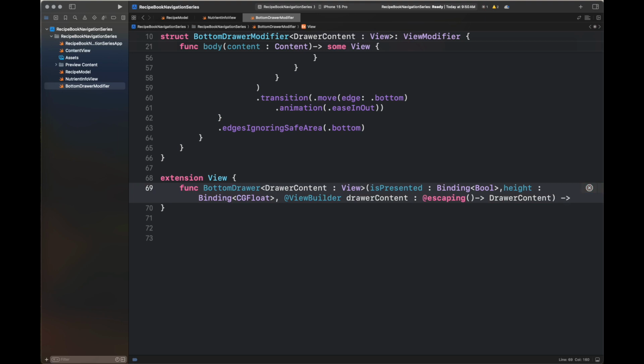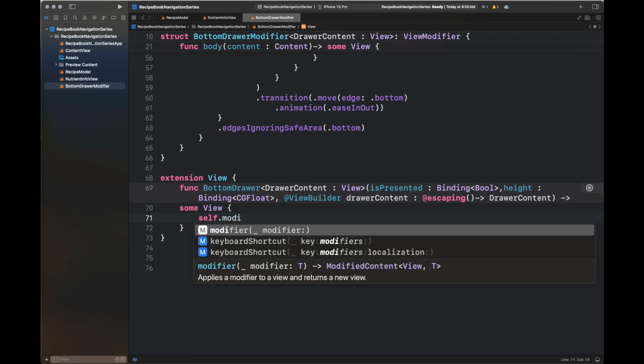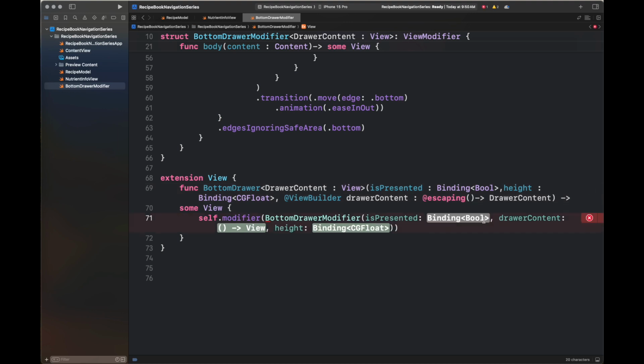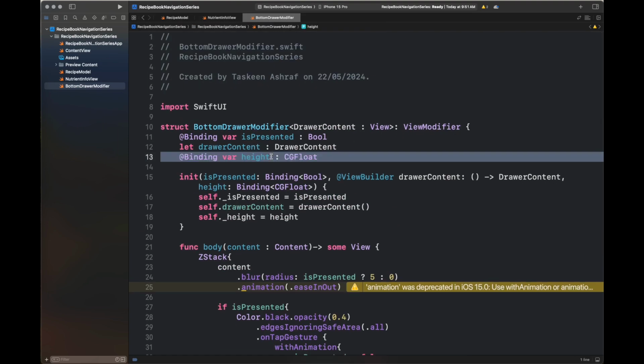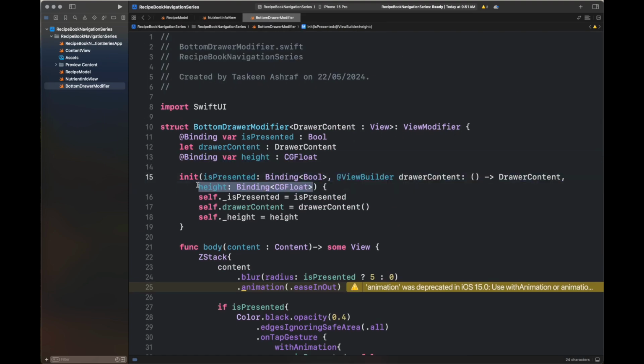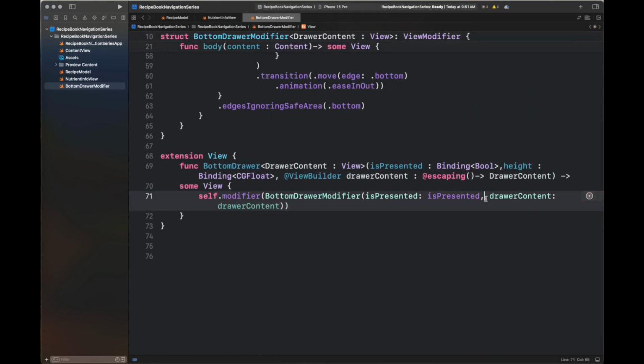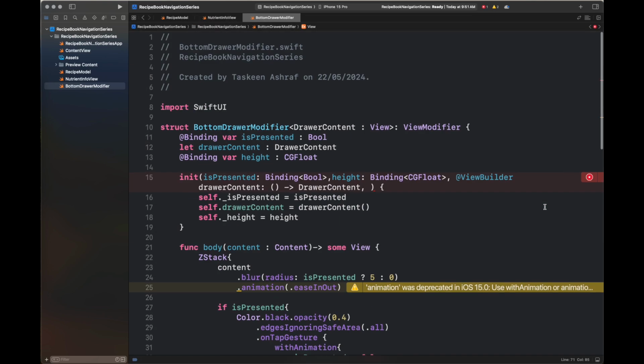So next, we are passing here the drawer content, and it is going to return some view. Here we are calling the modifier, which is going to call the bottom drawer modifier with all of the variable values that we have passed to this function bottom drawer. And it is then going to get into our bottom drawer modifier view. So here I am changing the order of the arguments so that it's easier to call this function inside our main view.